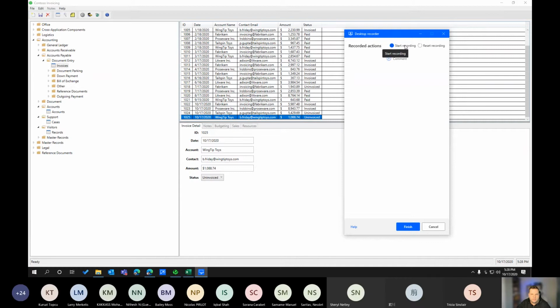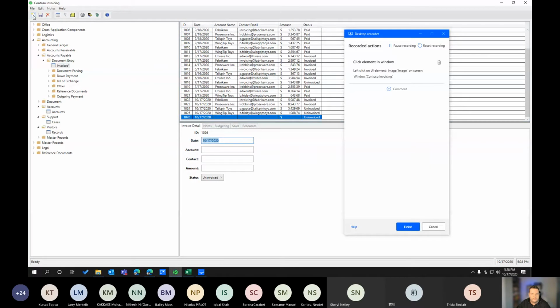So for now, let's just start recording and go to the left side of the screen to the button New Record and select that. You can immediately see that there was an action selected, click element in window, left click on UI element, image, on screen window, console invoicing. In this case, I always want to change the image because it doesn't say anything. So I want to change this to button New Record in this case, so that it makes a little bit more sense. Because if we want to reuse this, we can do this as well.